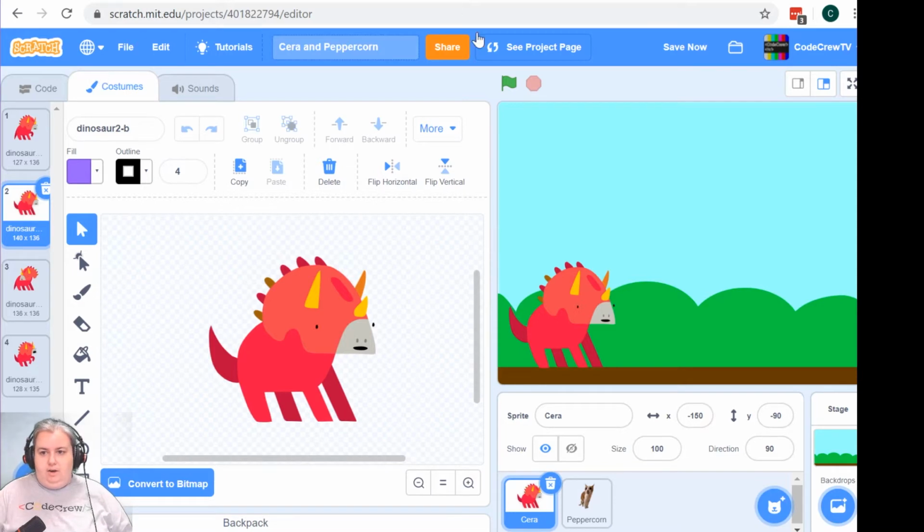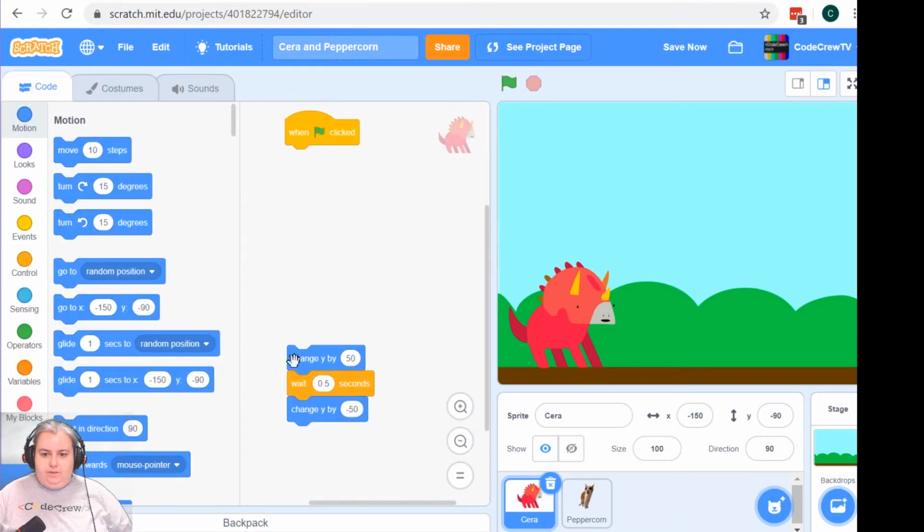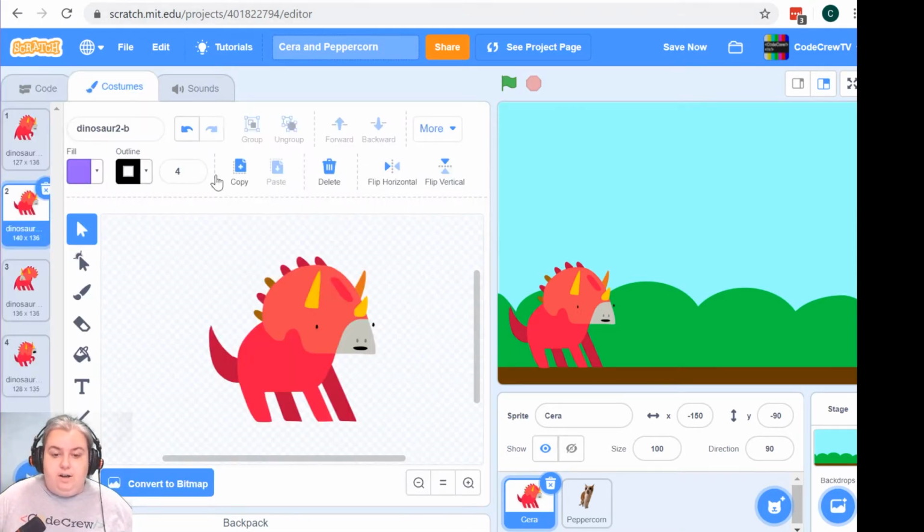And in order to do that, what I would like to do is change her look as she's jumping. Because right now, when we hit go, let me see. Oh, I disconnected this. That's why it's not working. So right now when we hit go, Sarah goes up and comes back down. But I think we can make this a little more lively. All right, so we're going to go to costumes and take a look at what we have to work with.